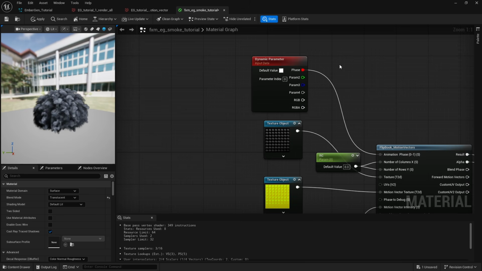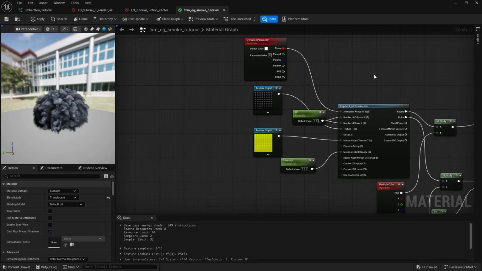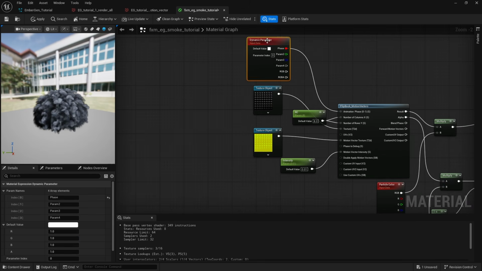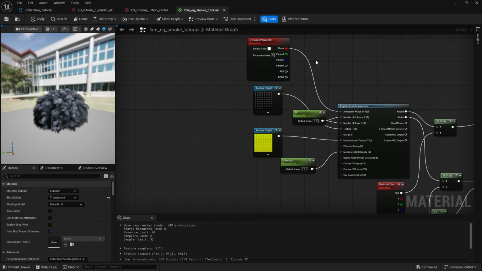So that's what we're going to use, but if you know, answer me in the comments and let other people know that dynamic parameter is not the way to do this. So let's hop into Niagara.